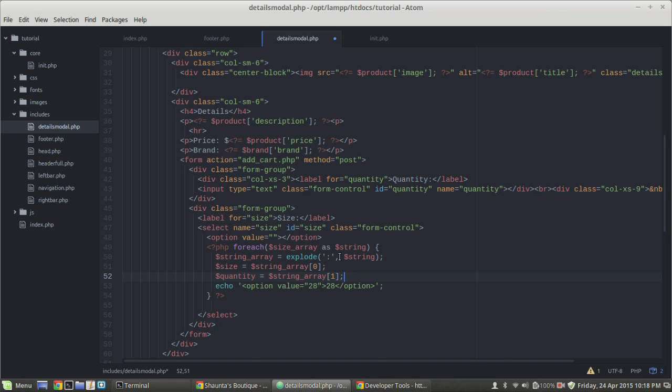Alright, so you see what's happening here. We're creating this array here from this string. And remember what that string looked like: it was the size, so it was small, colon, and then we had our quantity. So we exploded that with the colon, so it's going to split these two up and make small an index in the array, and it's going to make this here, the number 6, an index in the array. So that's what that's doing.